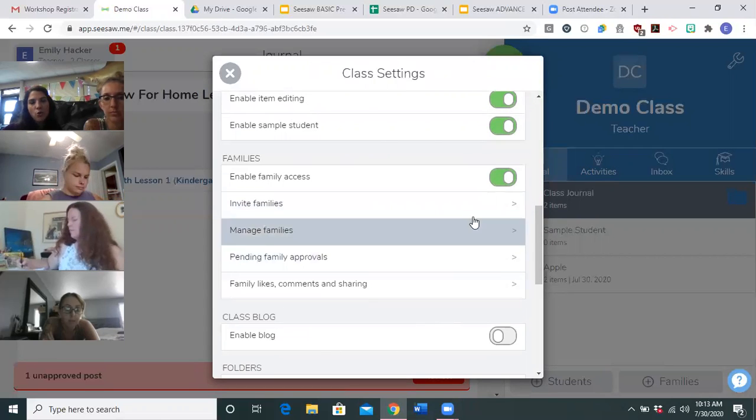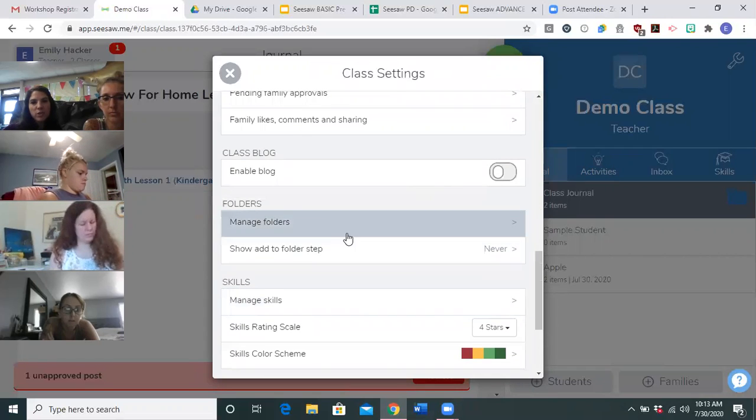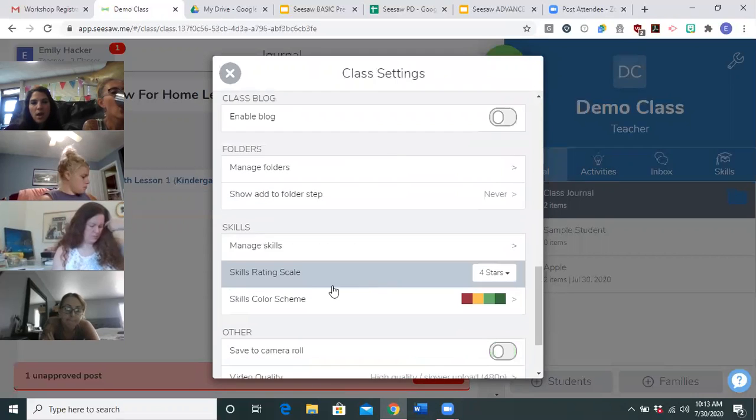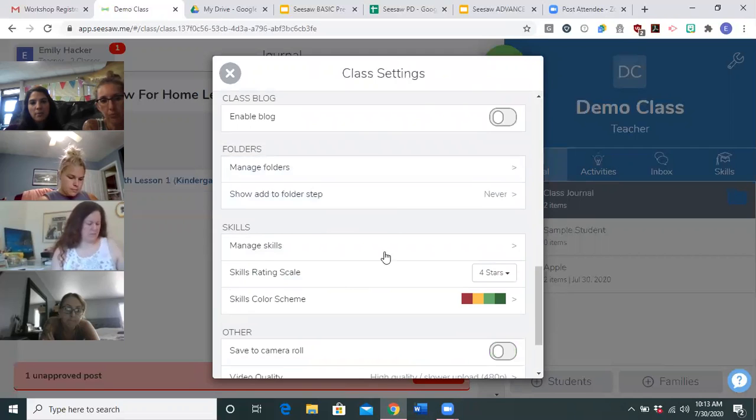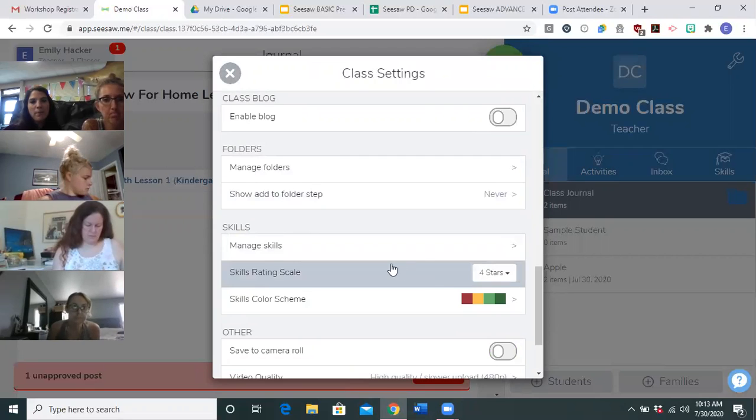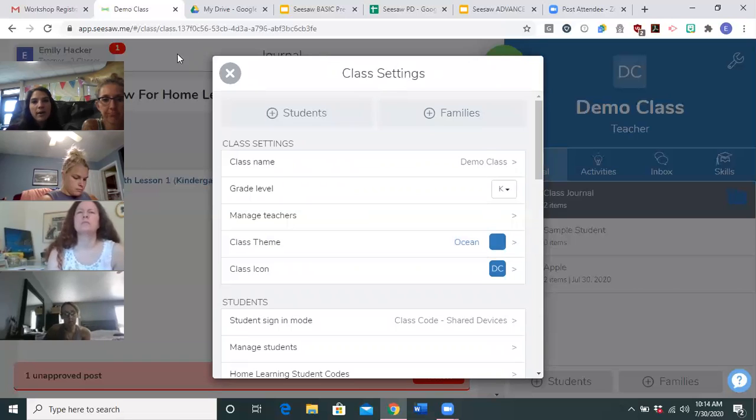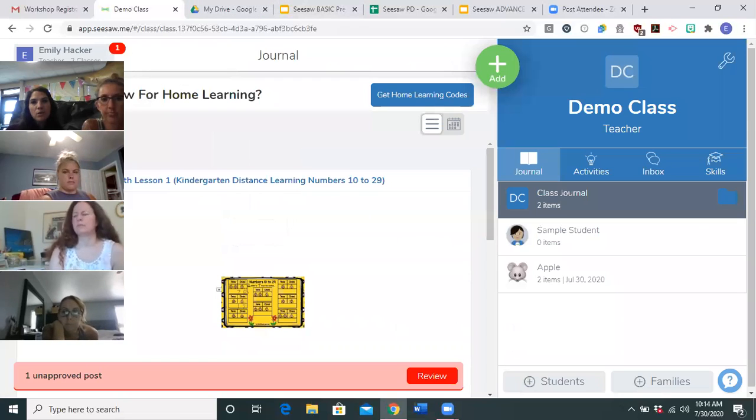This is where you would control anything with the family. And then there are folders where you can put your activities by different subject, so this is where you would manage that. Skills and blog, we'll talk about in the advanced session. I just wanted to show that this is where you control everything with that wrench. Mine is purple, and you can change some of that.